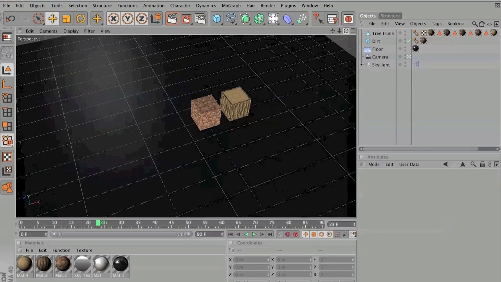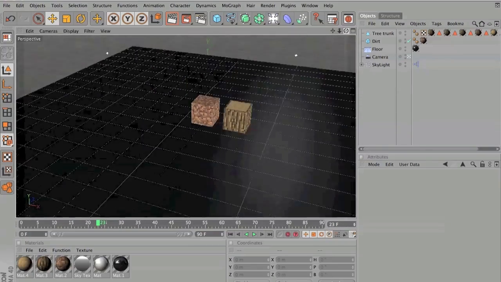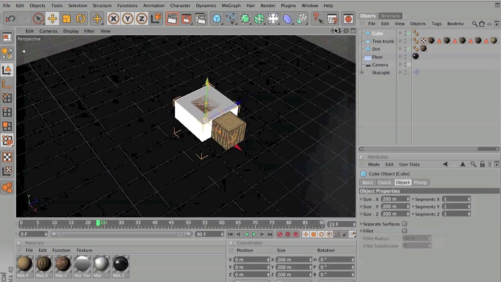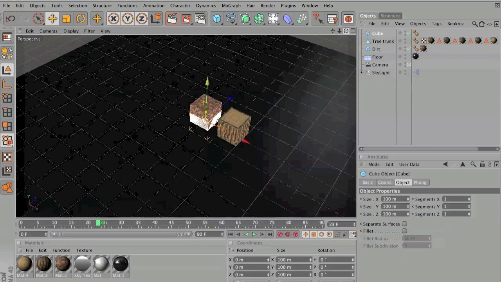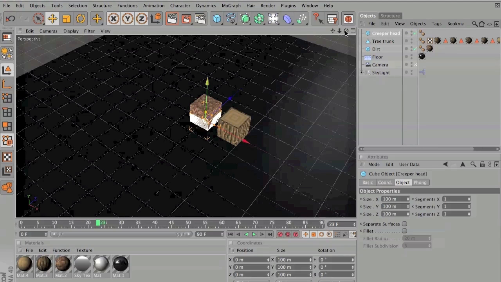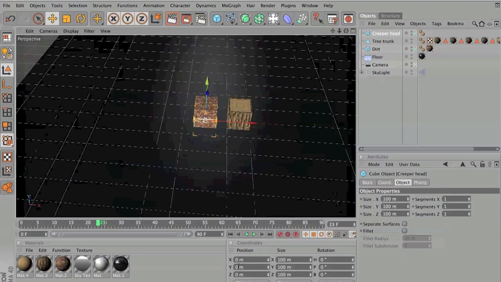Now for mobs, like let's say Minecraft Steve or a creeper, you would do this for every single block. Now I'll just show you this by doing a creeper head really fast. Creeper head. Wrong one.